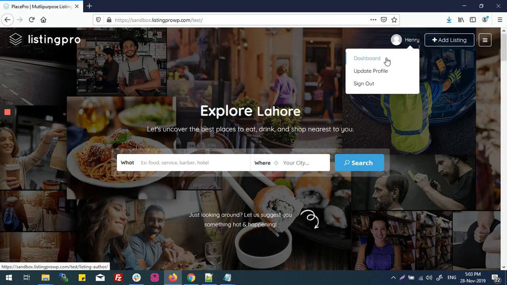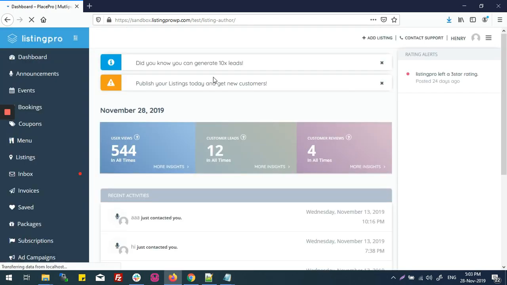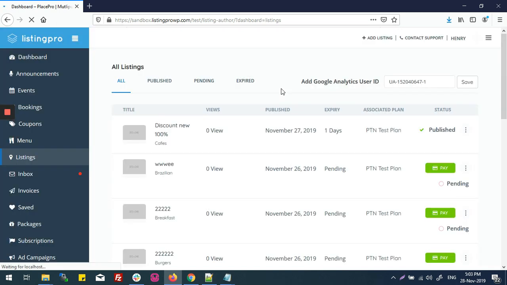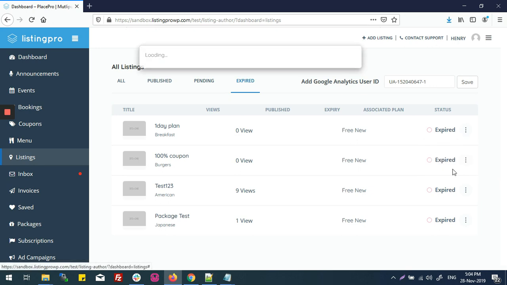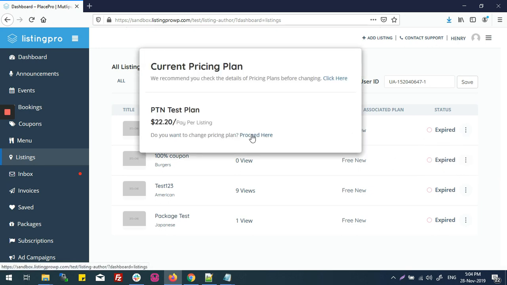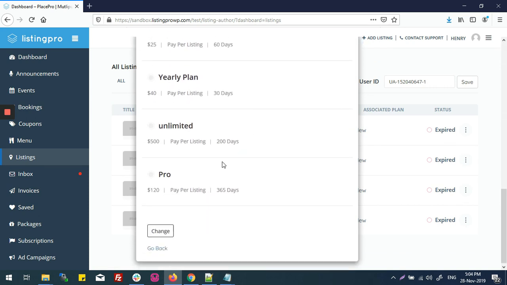Let me go to my user dashboard. Listings. These are my expired listings. If I change the plan, it won't show me the free plan.